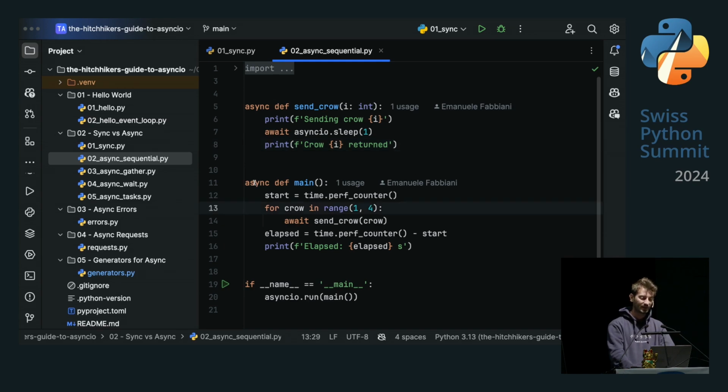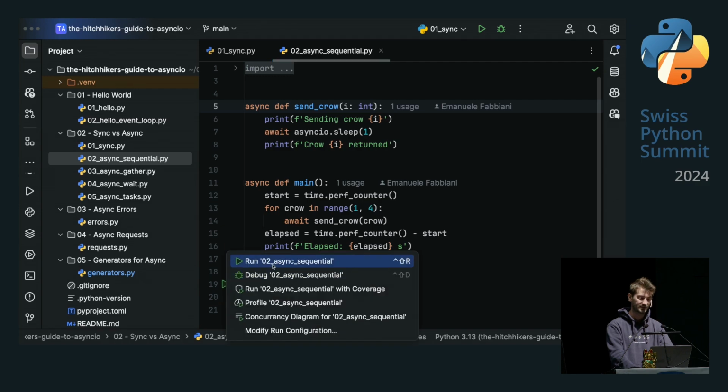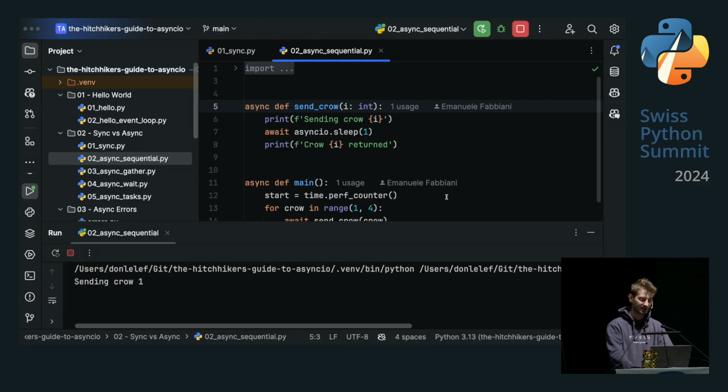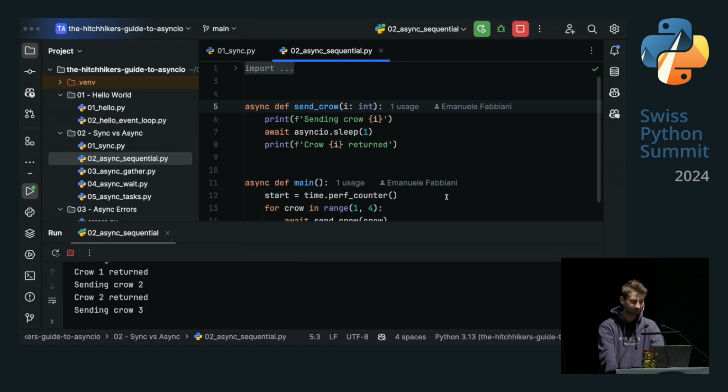And then in the main coroutine, again, we await the coroutine send crow. So this should be asynchronous. We should run it, and we expect it to last 1 second, except it doesn't. And it still takes 3.